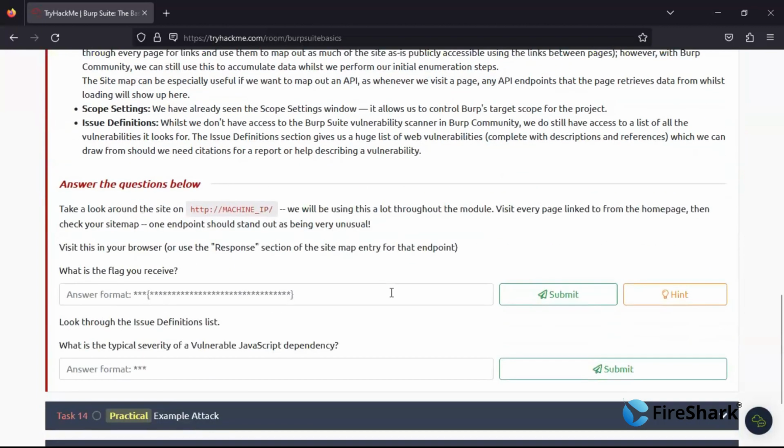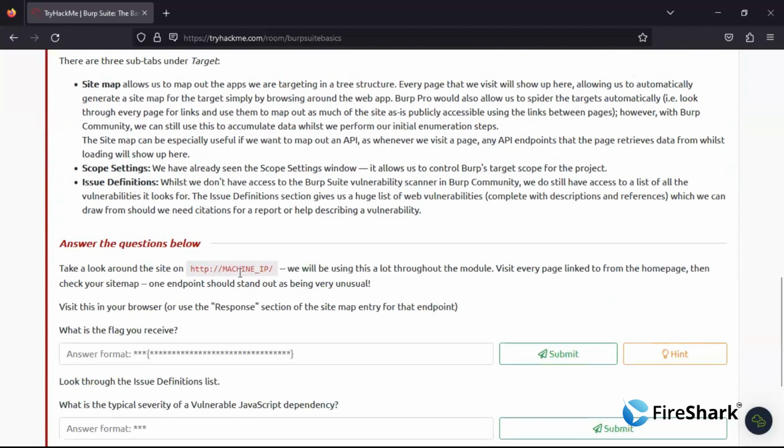Okay, so take a look around the site on HTTP, then the IP we will be using a lot throughout the module. Visit every page linked to this home page, then check the sitemap. One endpoint should stand out as being very unusual. Visit this in the browser or use the response section of the sitemap entry for the endpoint. What is the flag you receive?